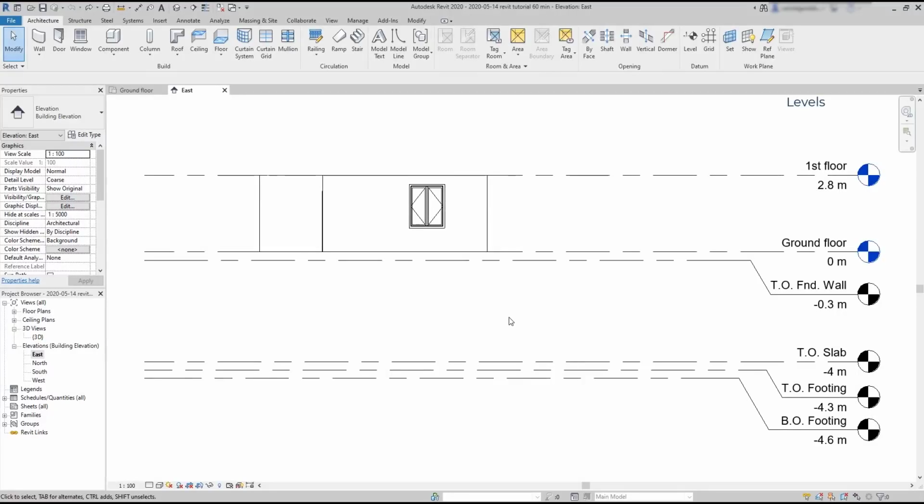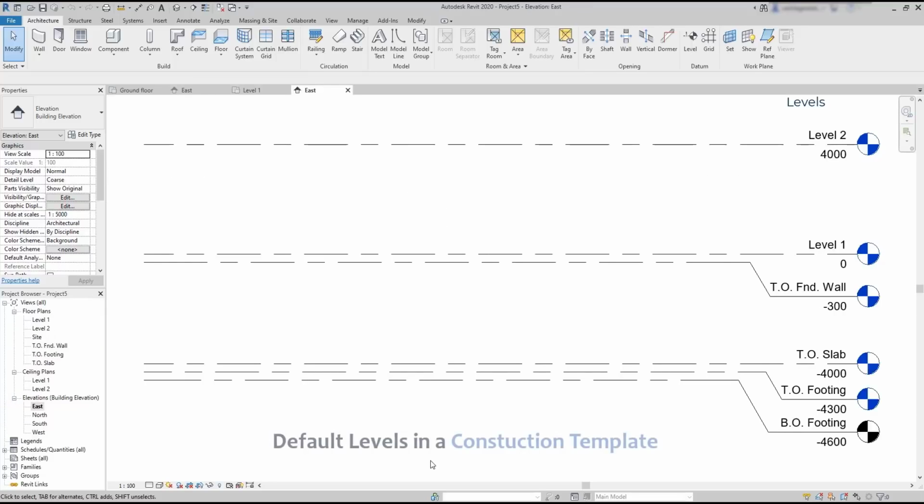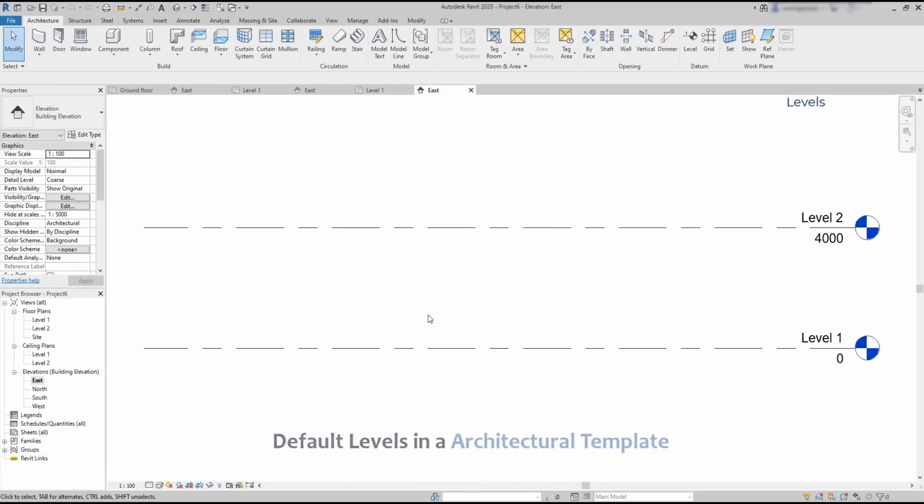Part 3. Levels. In this chapter, I will get deeper into levels. As you learned previously, each level defines a vertical height or story within a building. You may also notice, when you start a new project, it comes with some levels defined by default. For example, a construction template has level 0, level 1, and levels for the foundation plans. In an architectural template, on the other hand, the foundation plans are not included, because usually they are not necessary for architects. Anyway, all these levels can be edited according to your preferences.